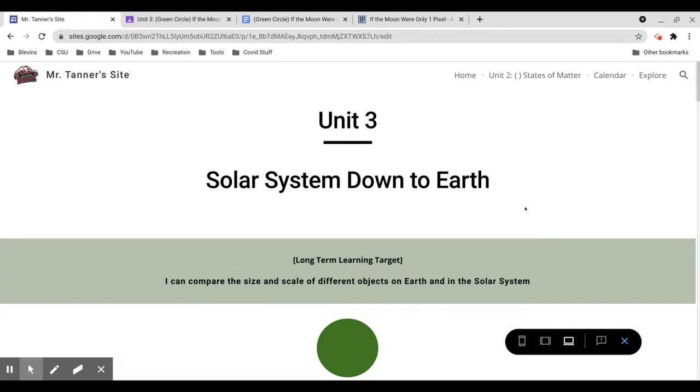This is the green circle walkthrough video. And in Unit 3, we're going to be covering size and scale of objects in our solar system. And then we're going to really focus in on the effects of the Earth, the Sun, and the Moon. So instead of the whole solar system, we'll narrow down to just the Earth, Sun, and the Moon.